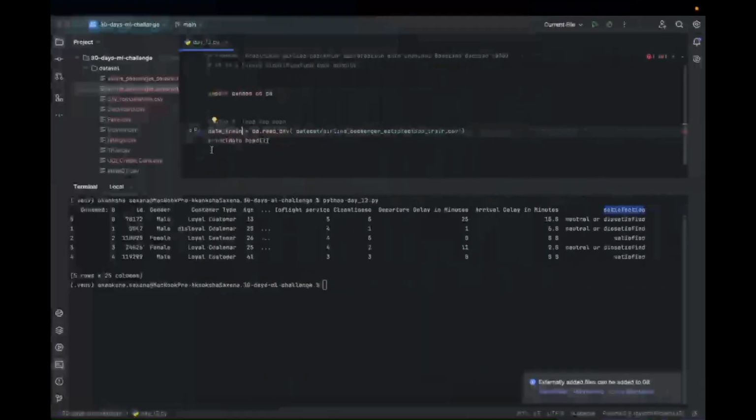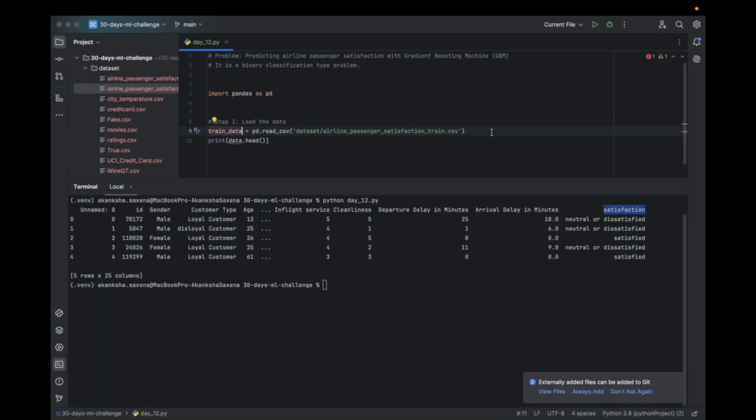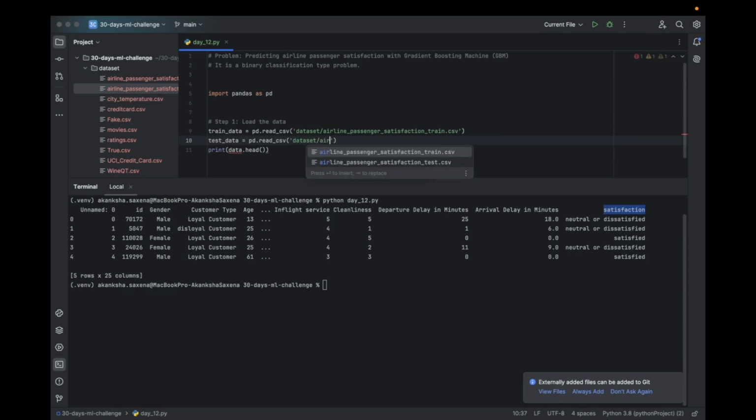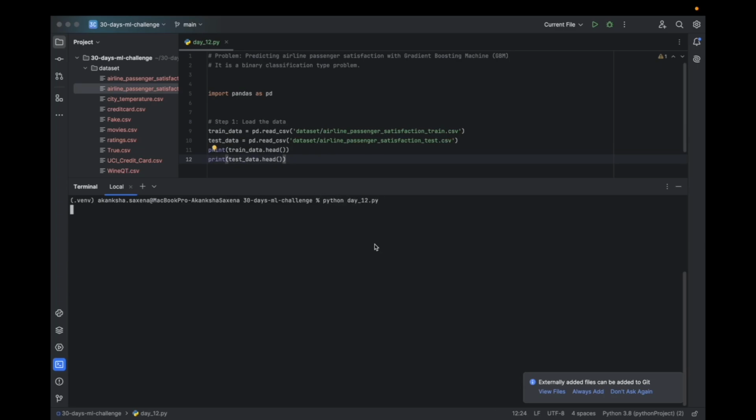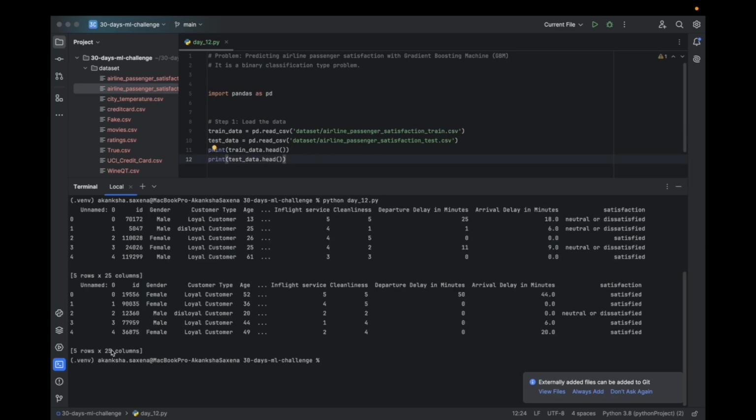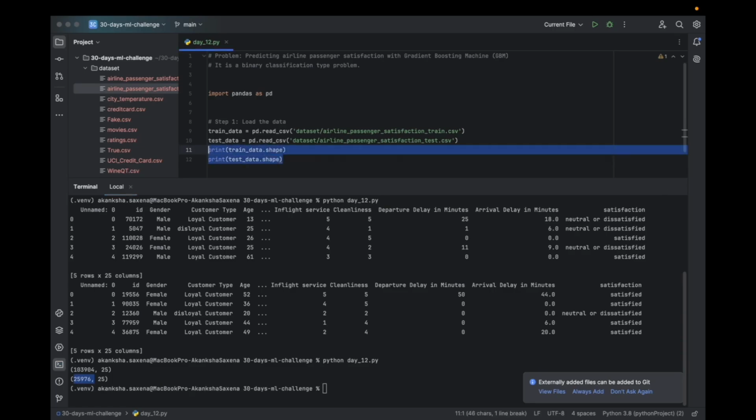So this is train data, and this is test data. Read CSV, dataset airline test, and it is train data, and we are printing test data. Let me clear it and run this file, and I can see the train data and test data. And if I want to see the shape, I mean how many columns and how many rows it has? Okay, yes, we are sorted with that.